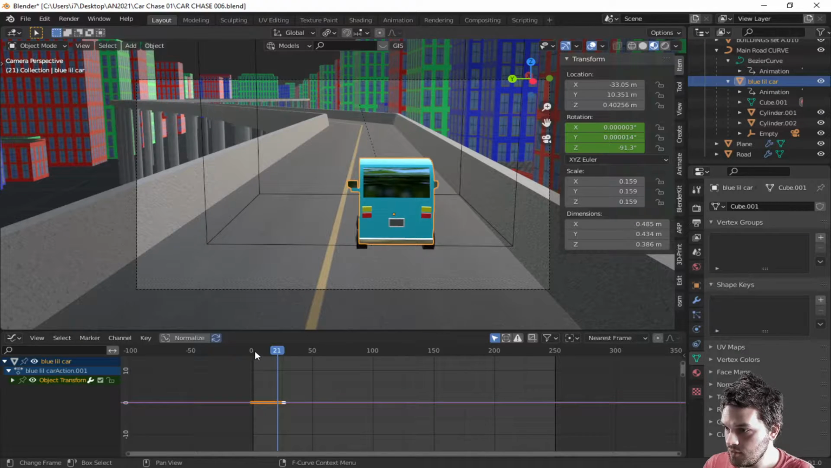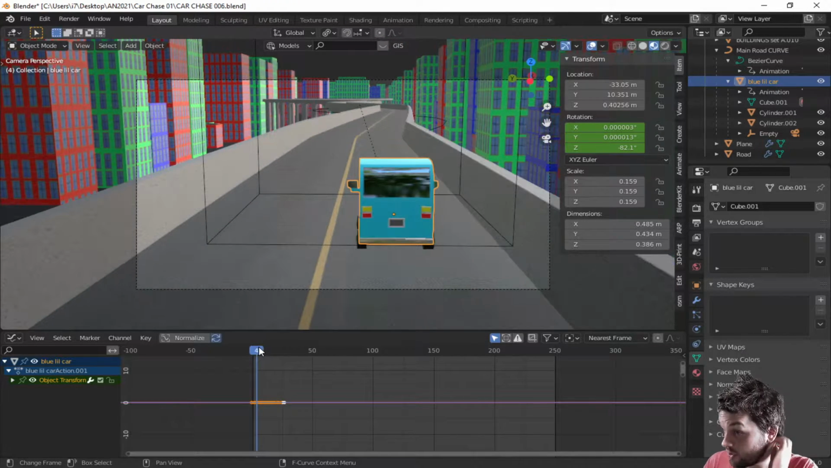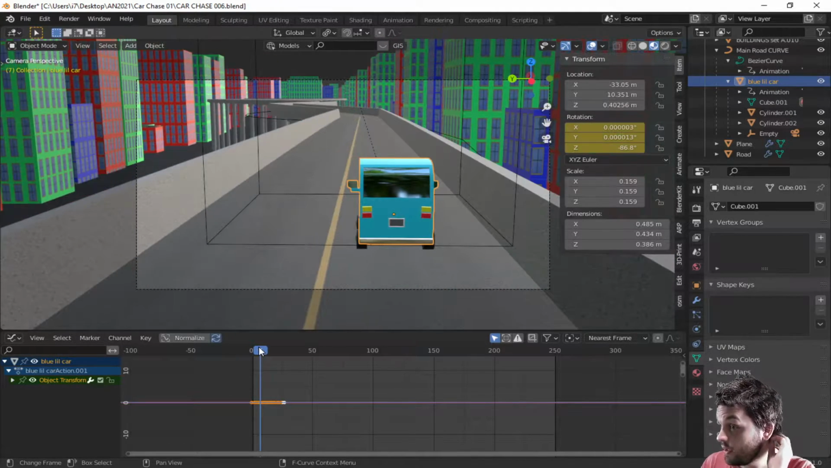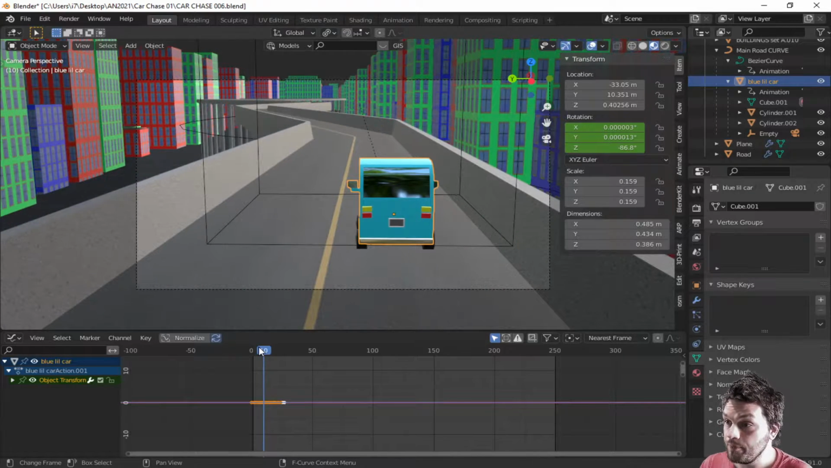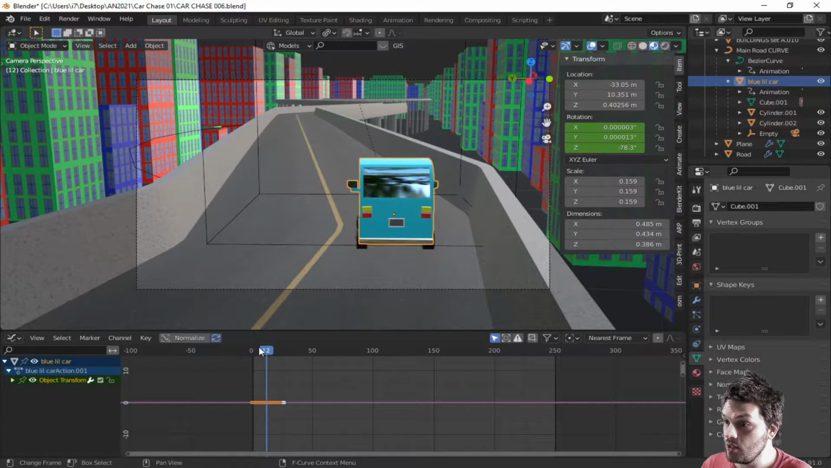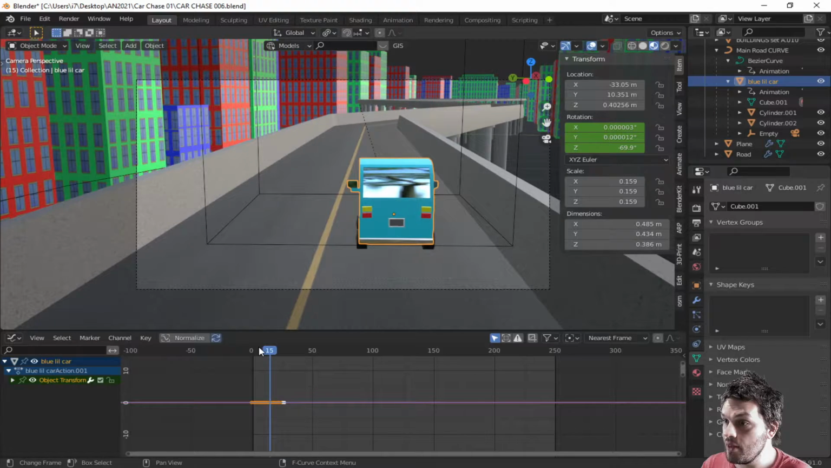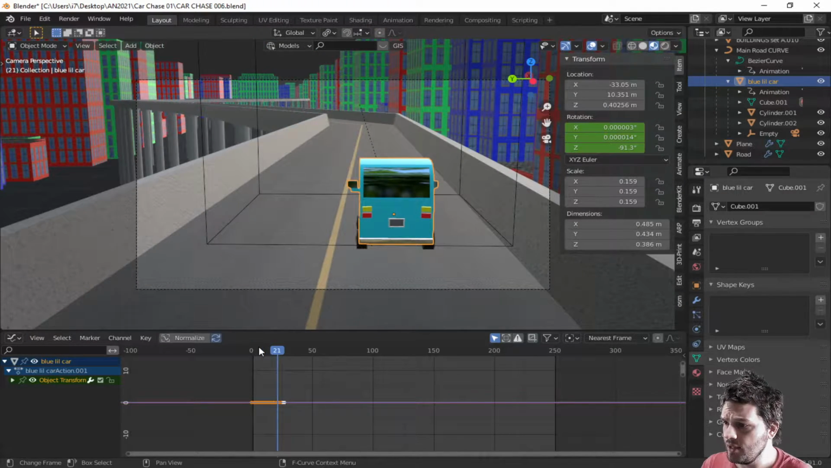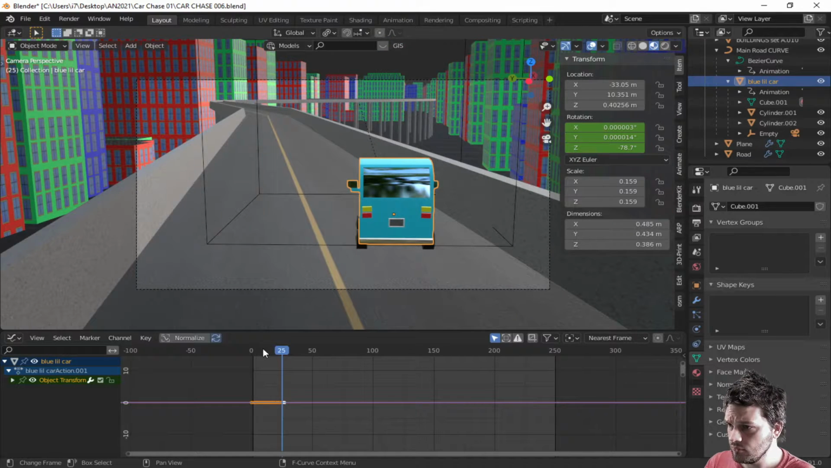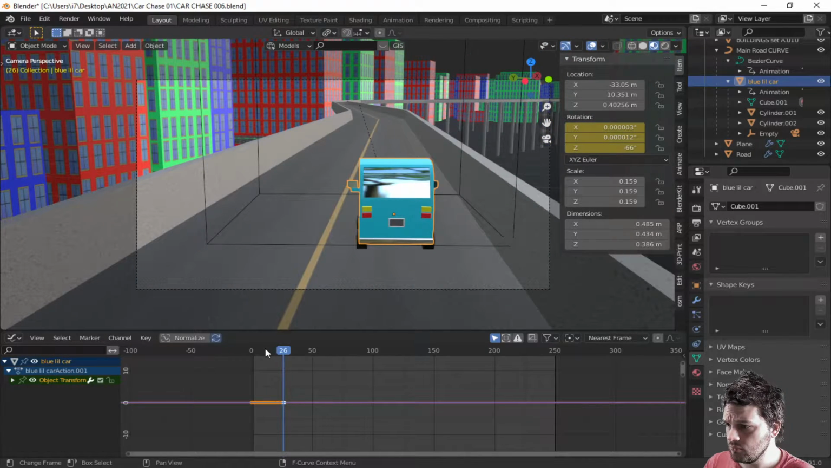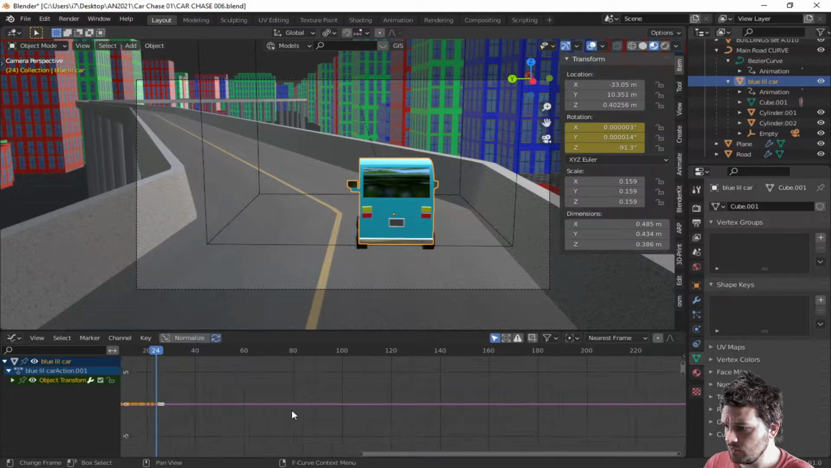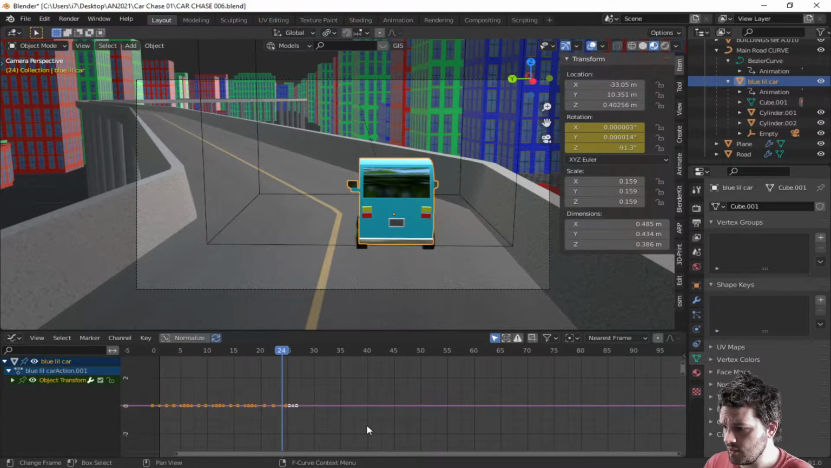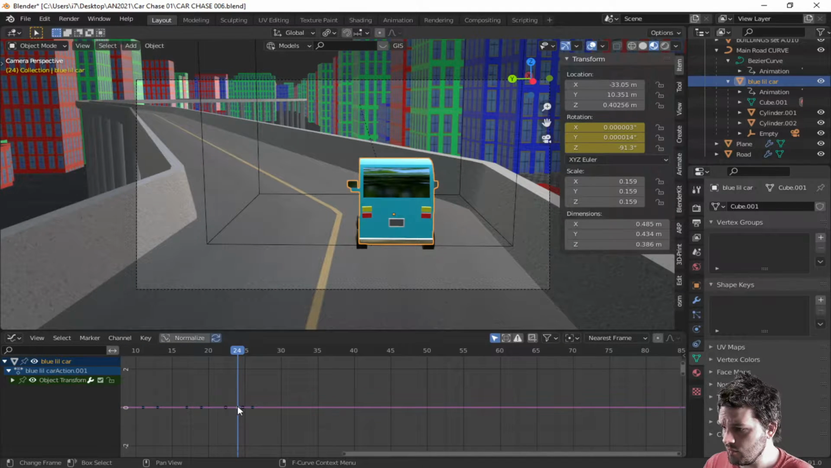So let's go through what we've got already and make sure that it's not just chaos. So I'm correcting the car travel along the path. Seems to be doing its job. And we can zoom in on these and make sure we like them.